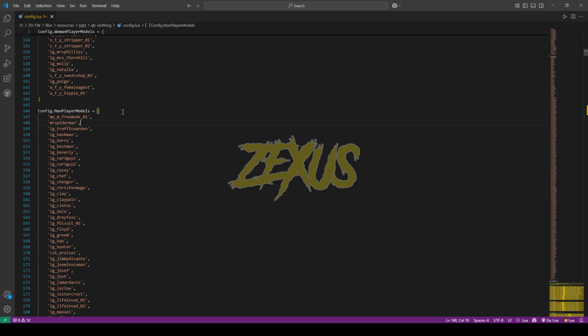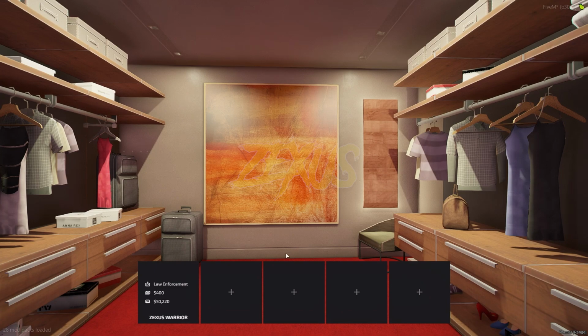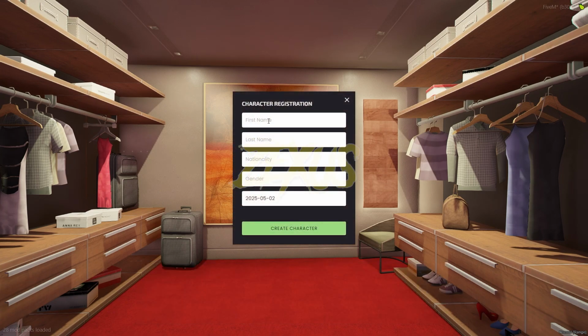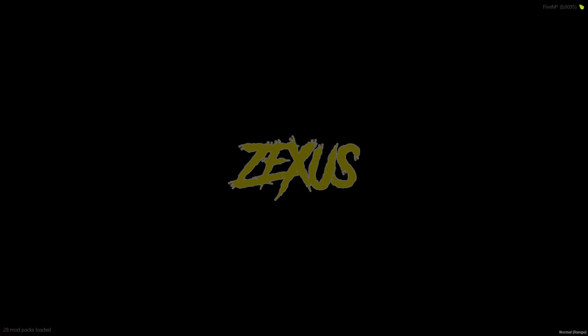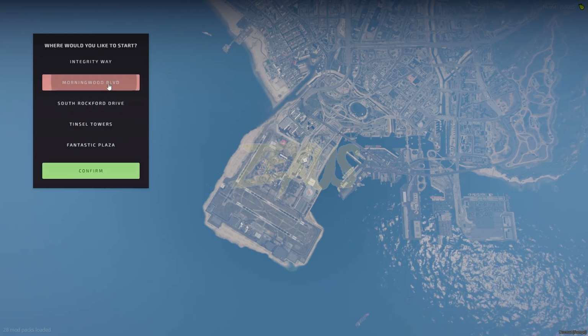Now let's start the server. So we are in the multi-character. Now let's create a new character over here, and I'll be giving the name Spider-Man. After selecting the gender, click on Create Character. Now let's select the apartment.